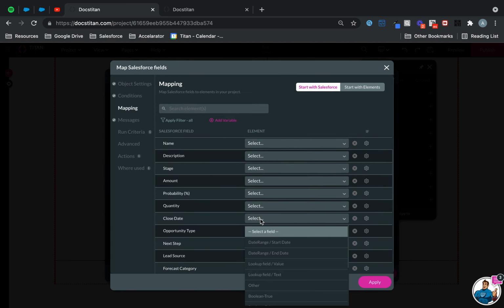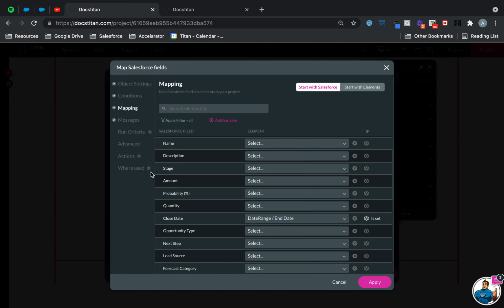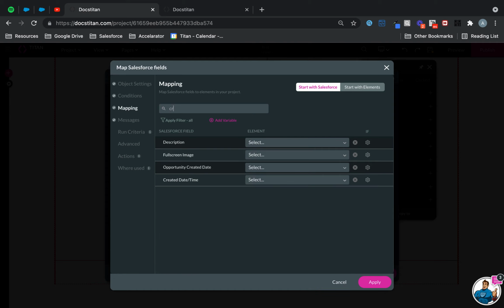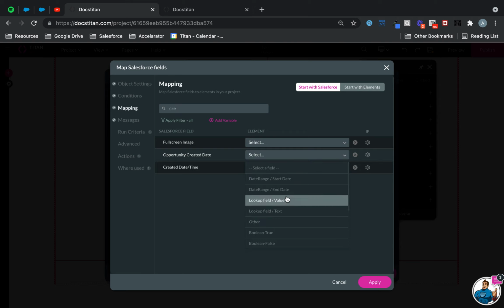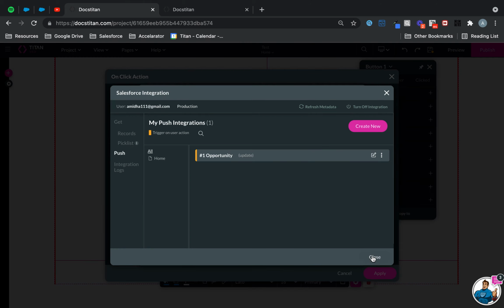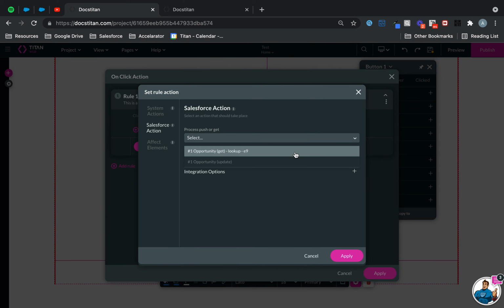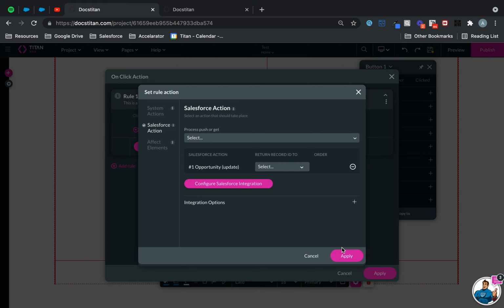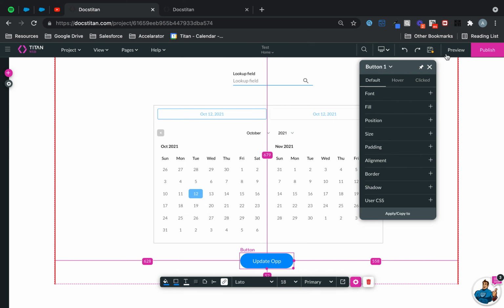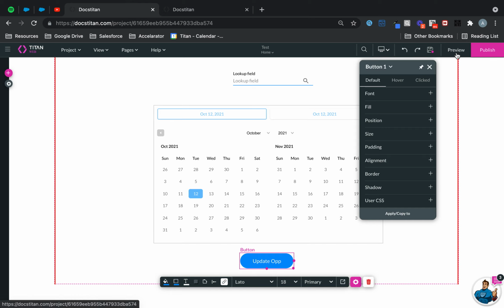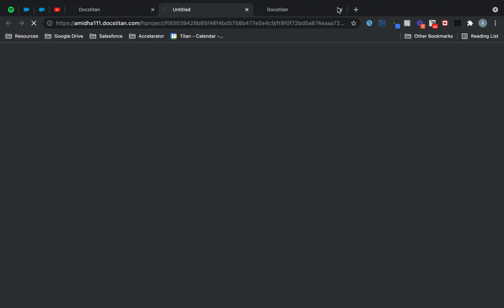So the close date is going to be my date range end date. And then created date is going to be my date range start date, like that. Relatively simple. And then that's done, it's configured, the action is now assigned. Click apply, save. And then let's show you the end result.